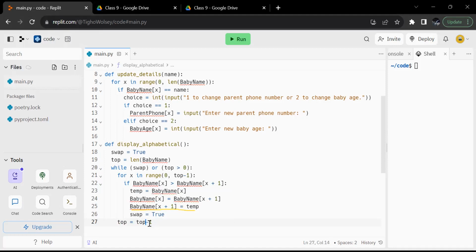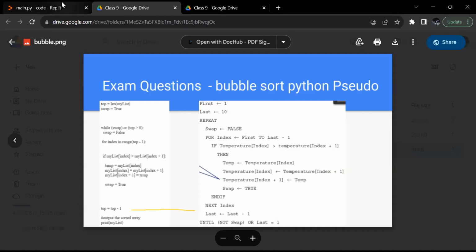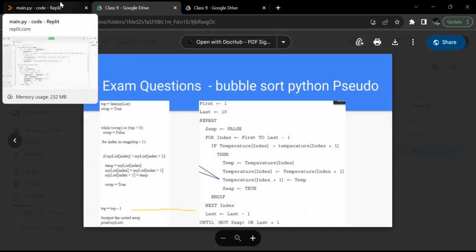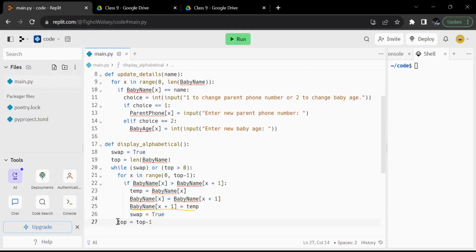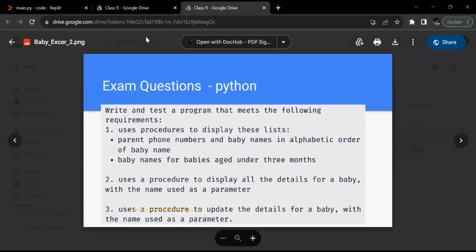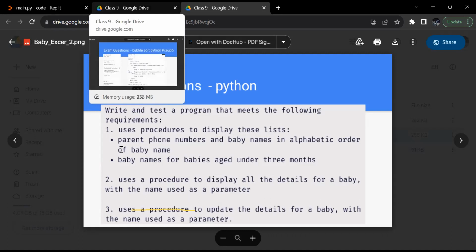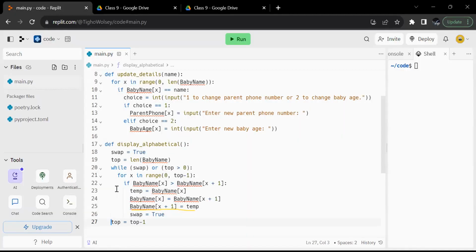Okay, yes. So the code that you have done here is actually perfect, except that can you go back again to the requirement? No, let me just correct this, please. Look at the Python code again for the swapping and the for loop of the bubble sort. Yes, exactly. Top minus one should be inside the while loop.